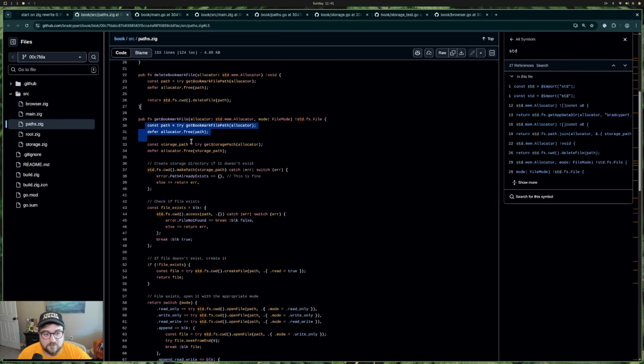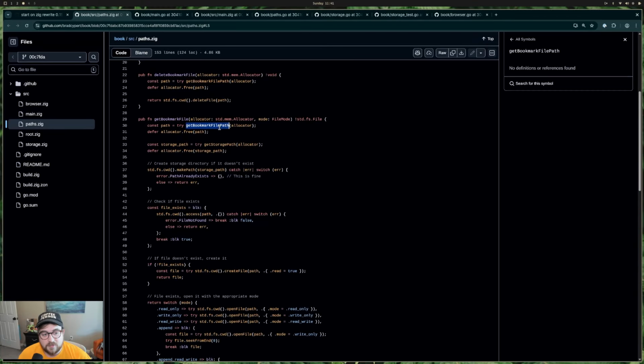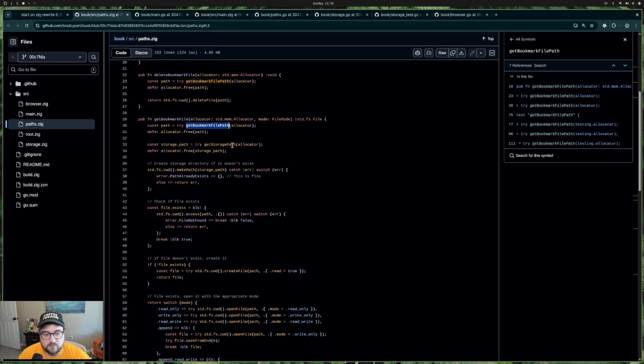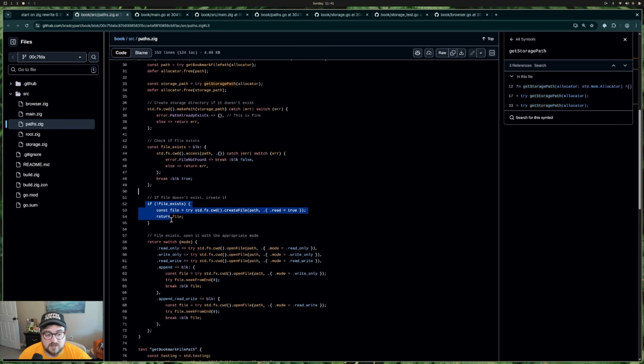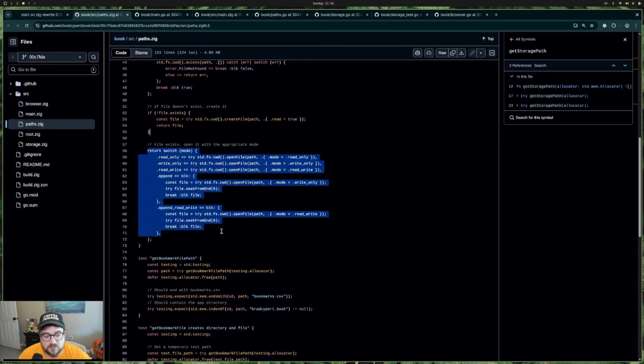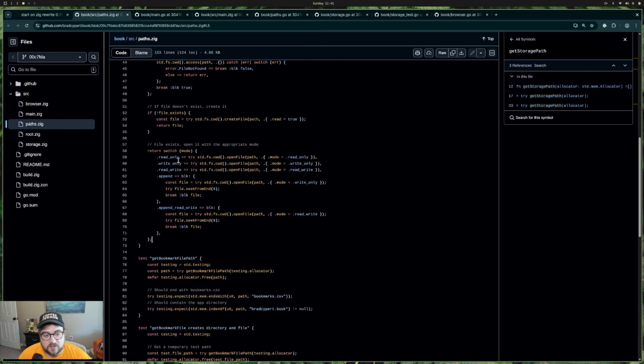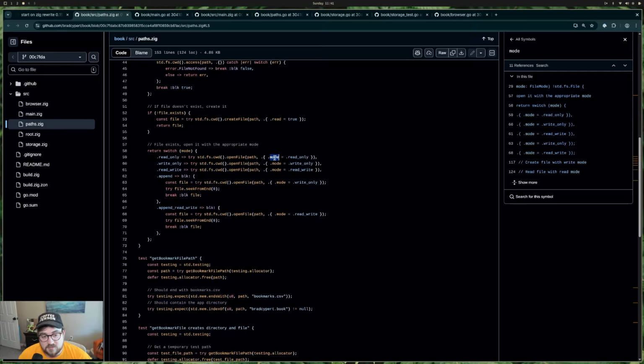Get bookmark file, kind of what you would expect here, we call get bookmark file path, we get the storage path, we create the directory if it doesn't exist, we check if the file exists, if it doesn't exist, we create it, and then we switch on the mode that was provided. Like I mentioned, I have that enum here up at the top. All of these map one-to-one to a different type, except for this append read write, and append being write only. So I have my enum values, but I probably could have just been using the ones from the FS package.